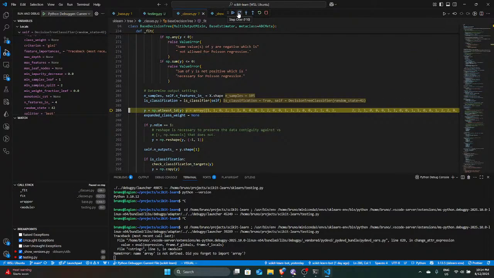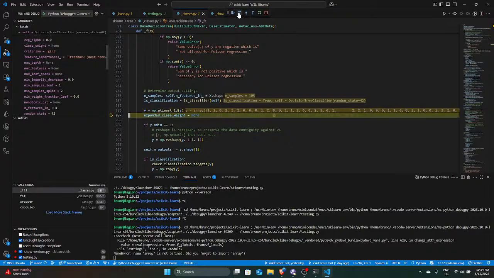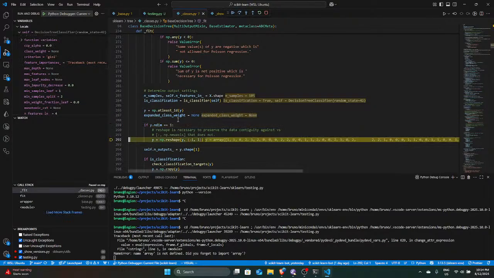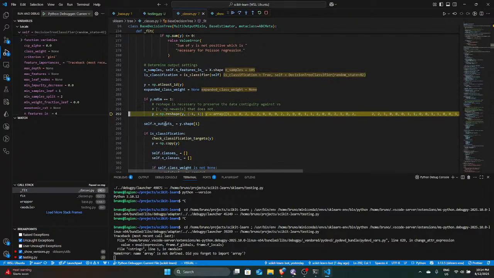Y equals np.atleast_1d. Okay. That's fine. Okay, it reshapes the data, the output data. I always see this, like, I'm really not used to NumPy and all these cool machine learning libraries. What does -1, 1 mean?